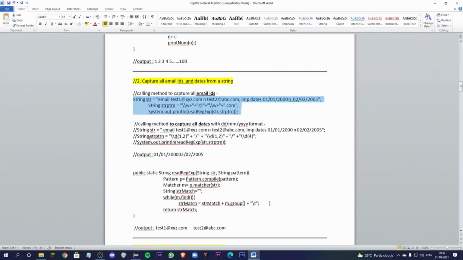And so I'll be using the same function, but I have to capture only dates. For that we just have to change the pattern. If you see the pattern here, \d represents a digit, 1,2 in the sense minimum 1 and maximum 2. Sometimes we can see only 1 digit for dd, only 1 digit for mm, but 4 digits for year. So for that I have created this regular expression.